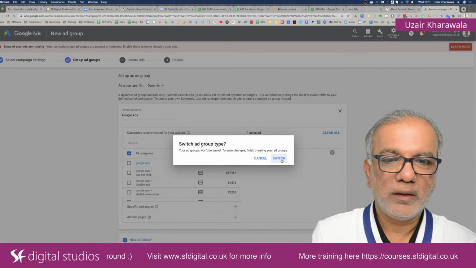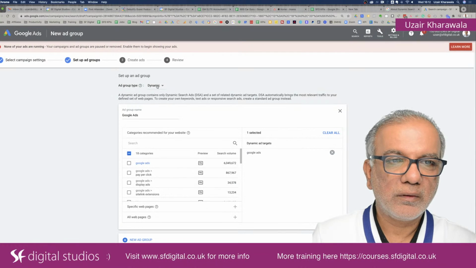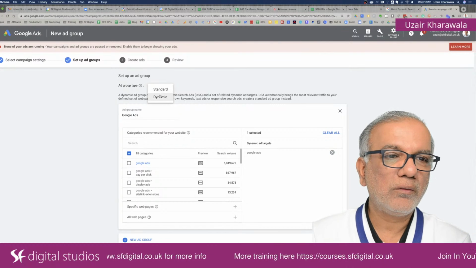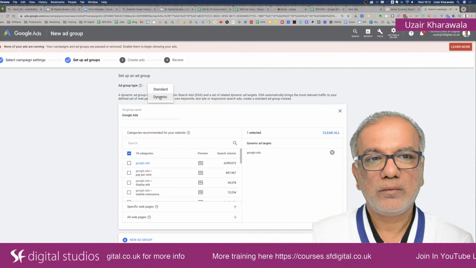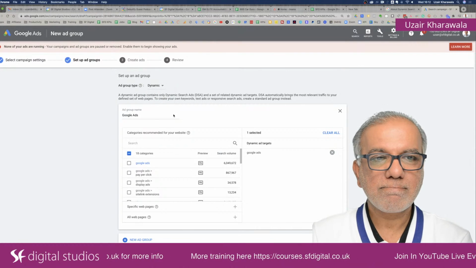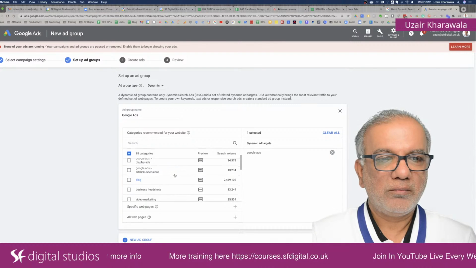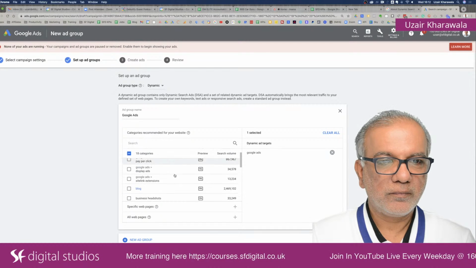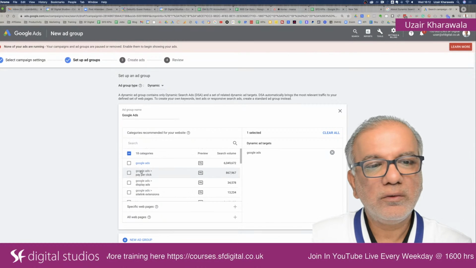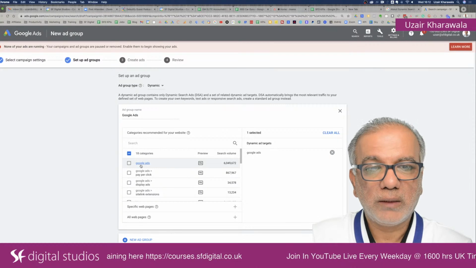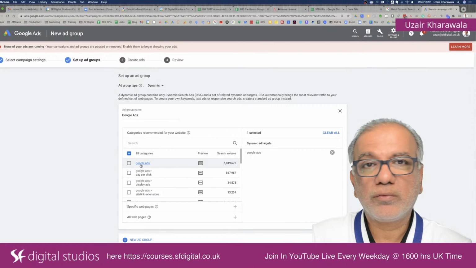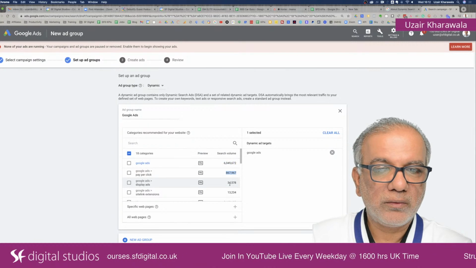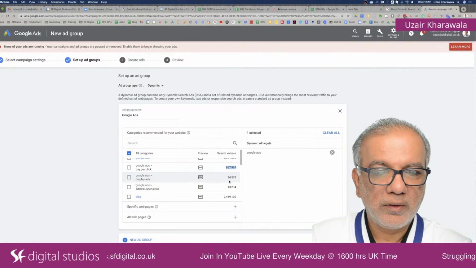When you come here, it will be on standard. All you need to do is to go in this drop down and select dynamic. Then you will see all of these categories. Now, wherever you see something in blue, that means Google knows that there's a lot of search volume, as you can see. But even on these other ones, there's loads and loads of views.